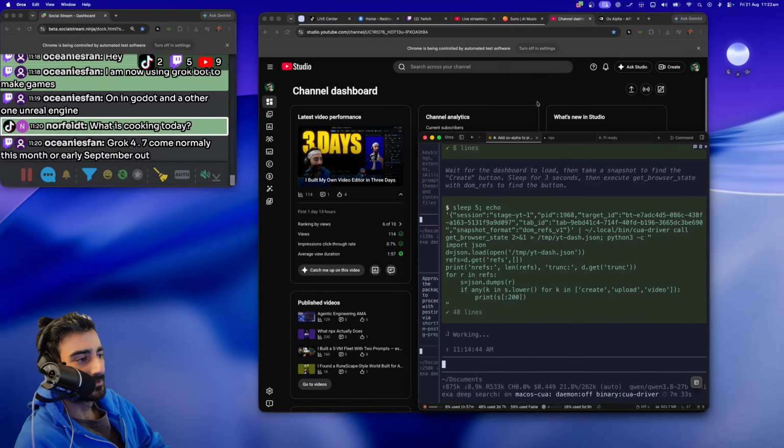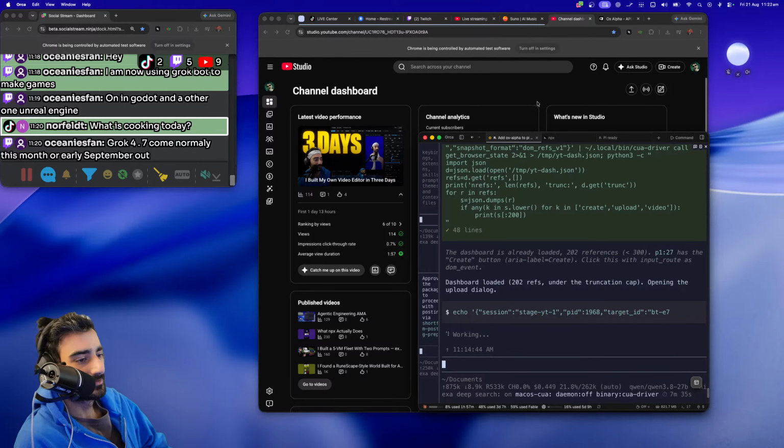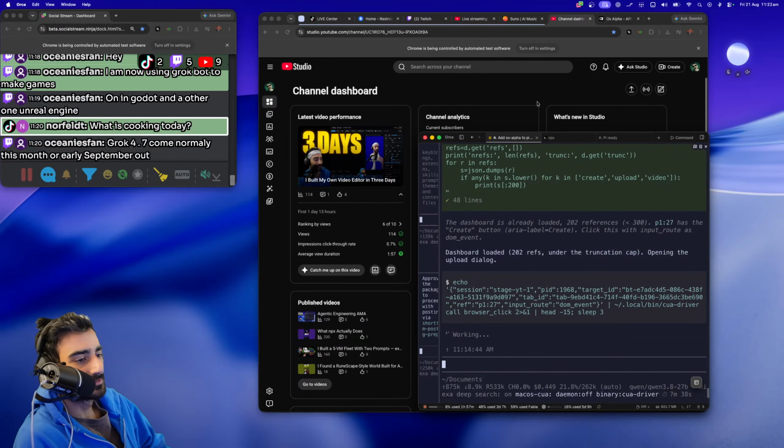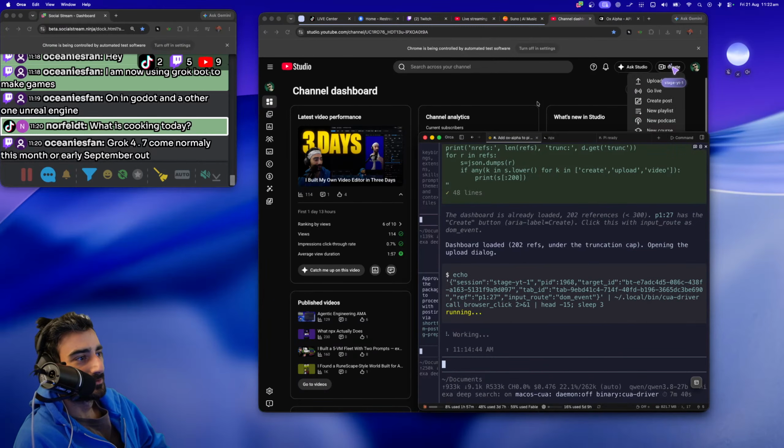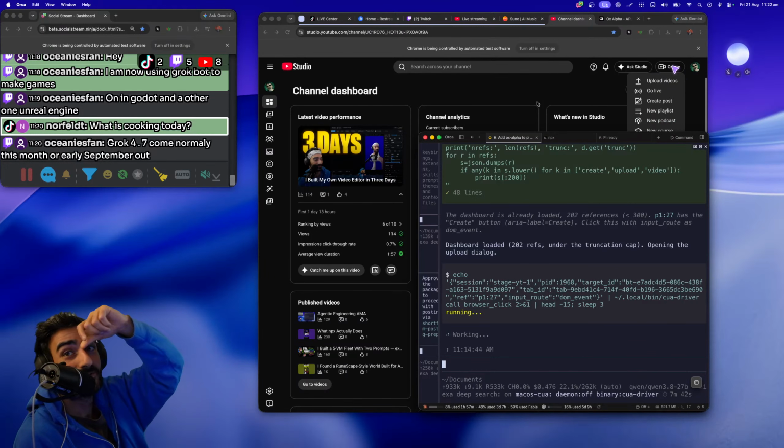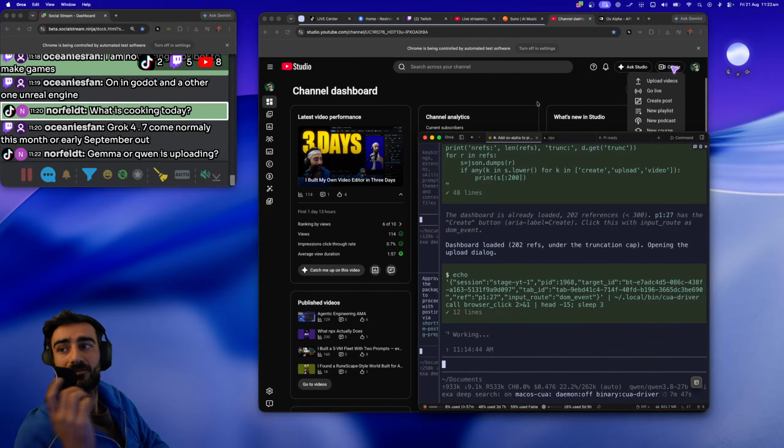Wait for the dashboard to load, then take a snapshot. Okay, dashboard is loaded. Opening up the upload dialog. Oh, you can see that cursor? That's CUA Driver right there. Just press the create button in the top right. Oh, I'm looking a bit dark here.